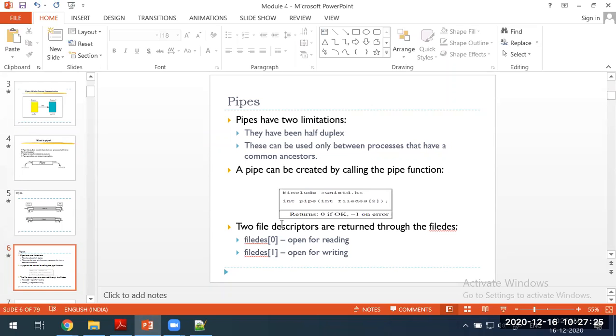See how to create a pipe. You can create a pipe using a function called pipe in the library. In which header file is it? It is the header file unistd.h. In that header file, the body of that function is written. What is the return type? Integer. If it is successful and has created a pipe, it will return 0, or else it will give you -1, which indicates an error.